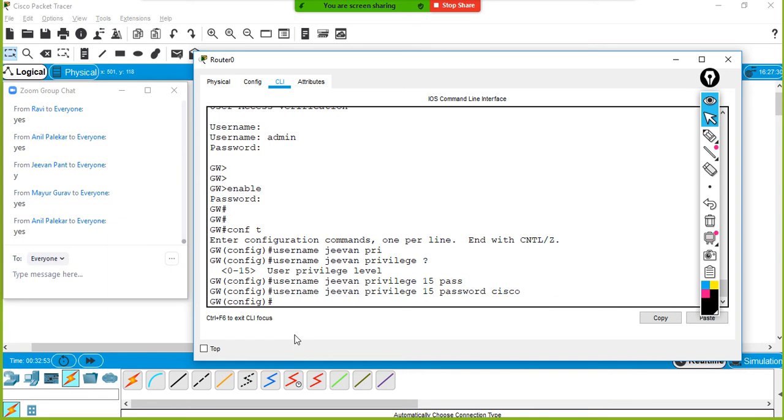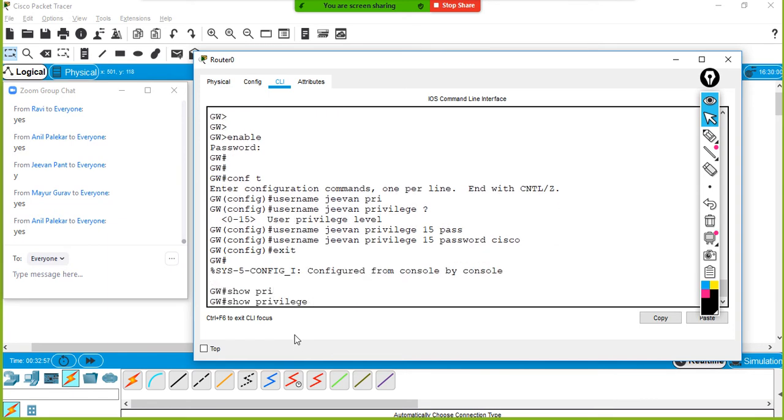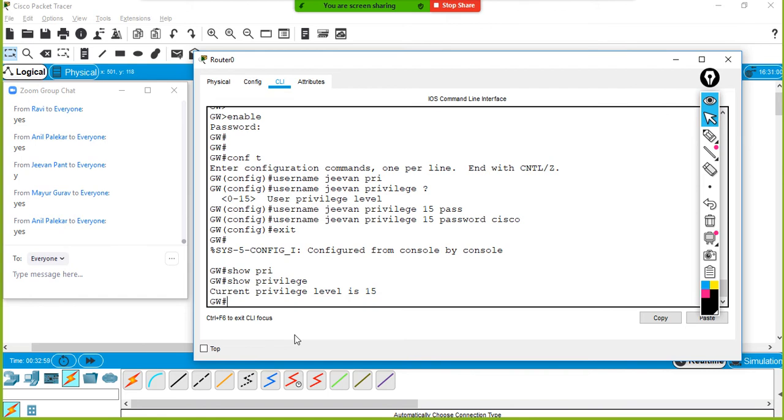Now just type here show privilege. There is a command here, show privilege. Right now which privilege level am I in? Help me out, guys. Right now which privilege level am I in? I am in privilege level 15, which means I have complete privileges.